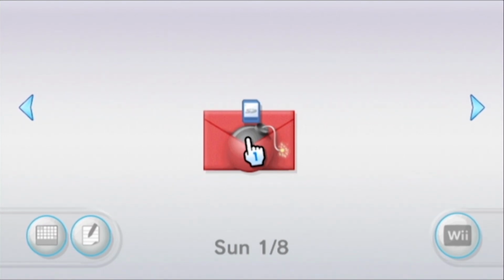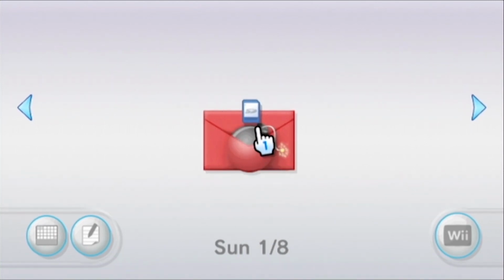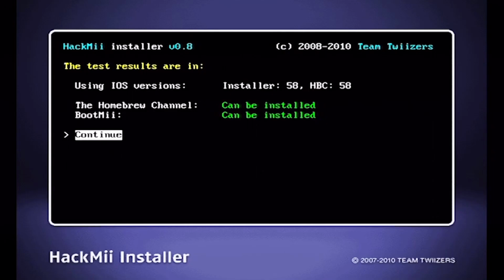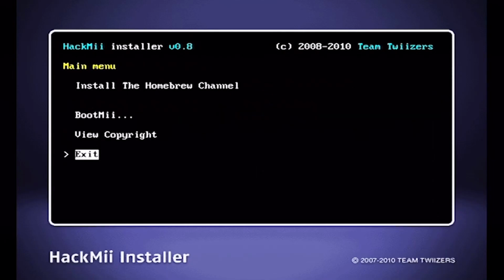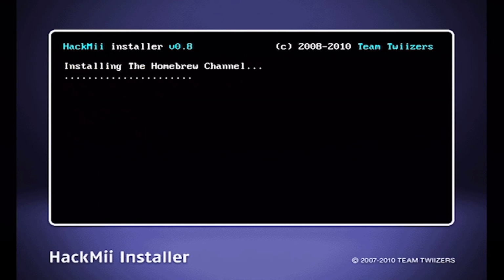But here it is. This is what it looks like. It's a bomb and a letter. It looks a little daunting, but it's completely safe, so go ahead and press A. And it basically boots up the elf image that's on there. Okay, so what you want to do is install the homebrew channel and then BootMii. So go ahead and install the homebrew channel by clicking yes, continue.